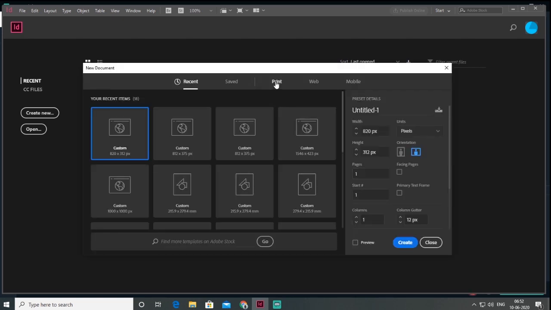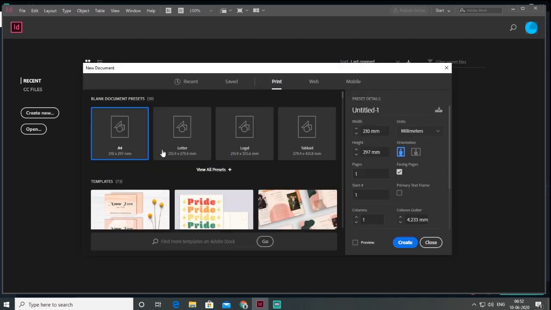I go for print. When I click on print, there is a size called tabloid size. I just click on tabloid size and change the unit into inches. So basically this is 11 into 17 inches.